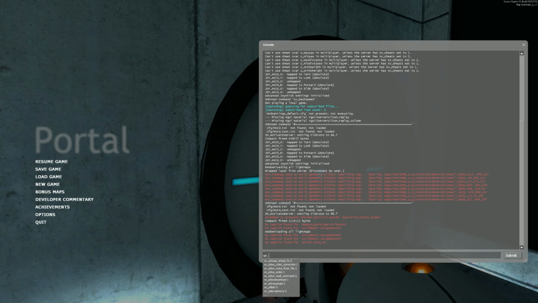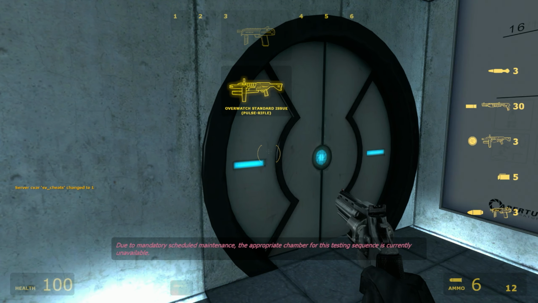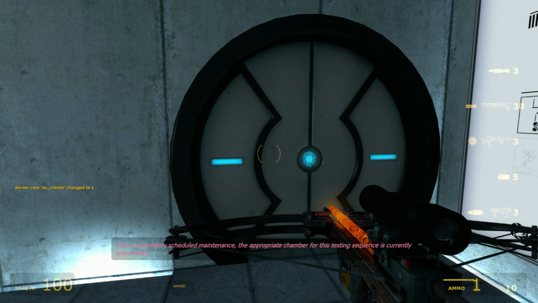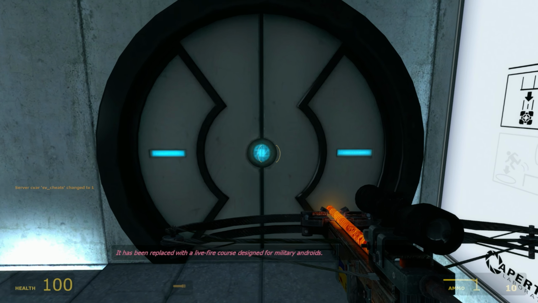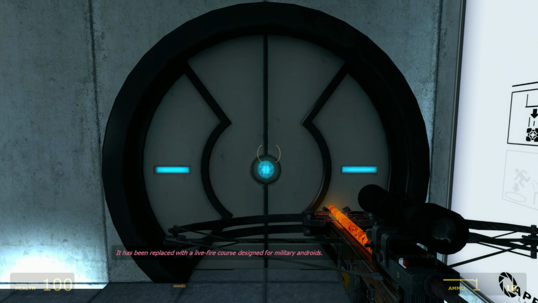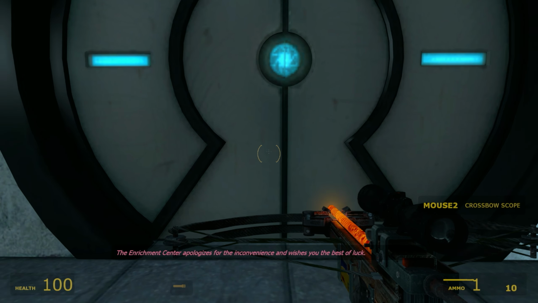Let's do SV cheats 1, impulse... The appropriate chamber for this testing sequence. This will be easy to take care of these fucking turrets like this. With a live fire course. Yeah. Let's do it. Oh, no inconvenience at all, bro.